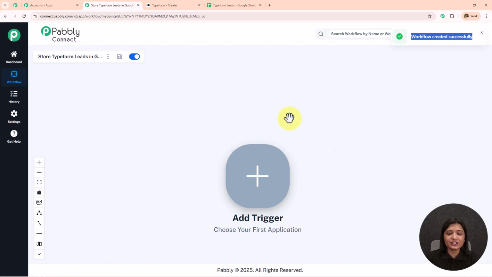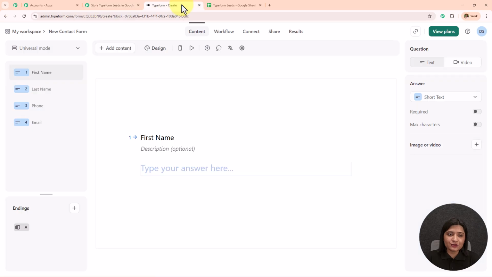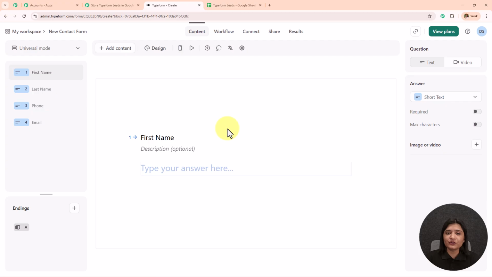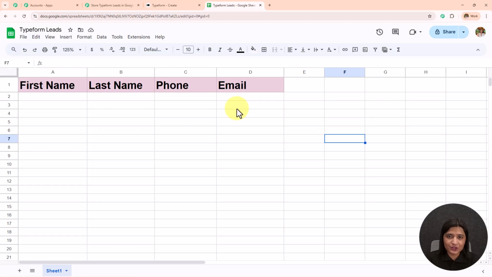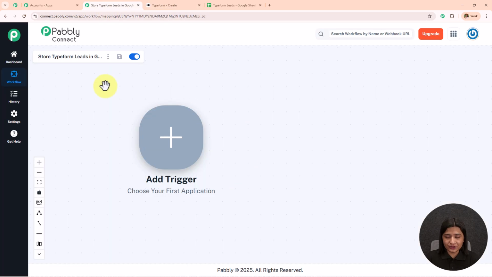As soon as I click on Create, this box has appeared in front of me where I'm going to enter the trigger application. So here, a trigger is basically an event which starts the automation of a workflow. There can be only one trigger step in a workflow, but as many action steps as you want. Here in this workflow, I want to add the leads which I have captured from Typeform to my Google Sheets spreadsheet, which means whenever there is a new form submission or I capture a lead, this complete workflow will get triggered, because a trigger basically activates any workflow.